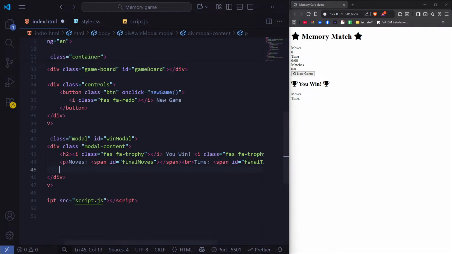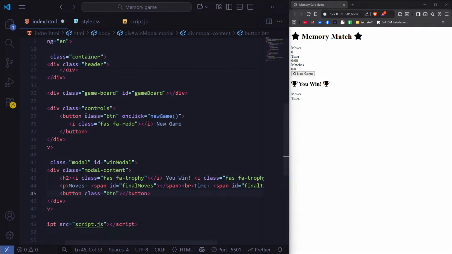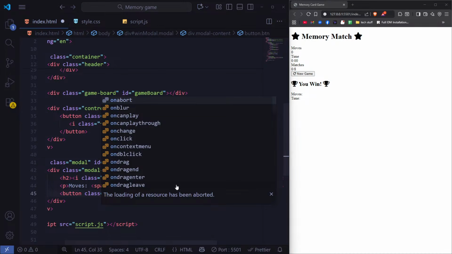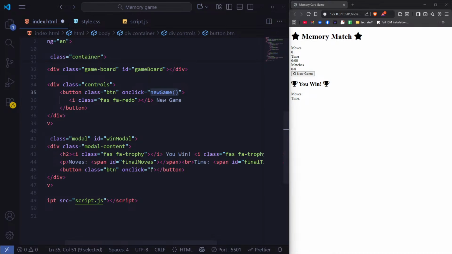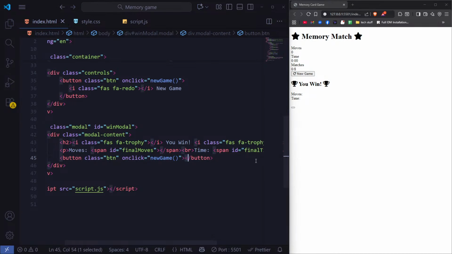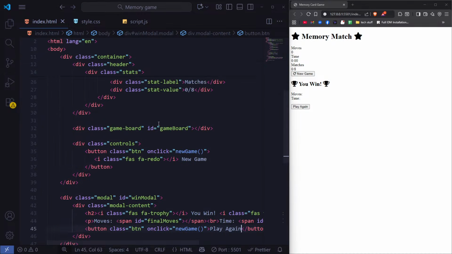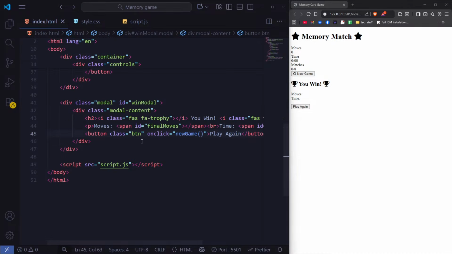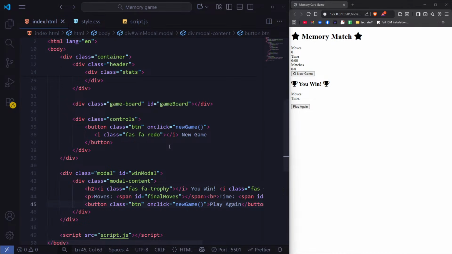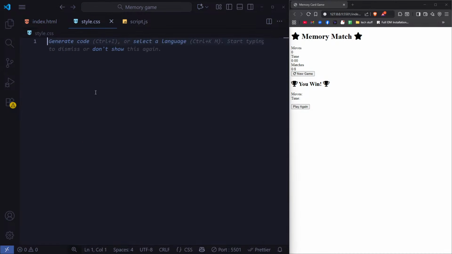So at last, as I said, we'll add a play again button. I'm just going to give it a class of button to make it the same class design as this button right here. And I'm just going to do onclick. On click, it will trigger the same function we declared right here. I mean, we haven't declared it yet. Here I'm just going to put the content as play again. And yeah, that's pretty much it for the HTML. It's very simple, but most of the thing is handled by JavaScript. So let's quickly style this, and we'll move on to JavaScript after that.